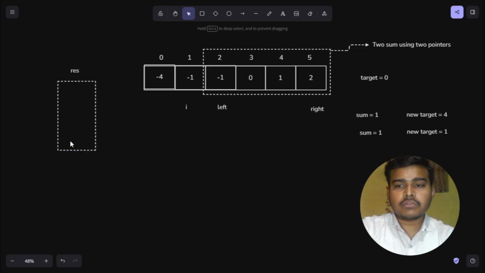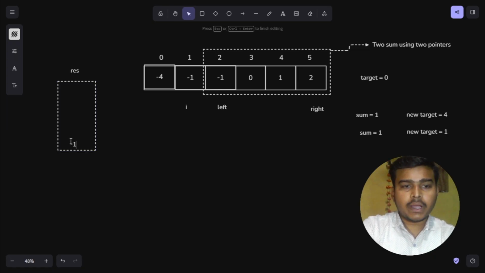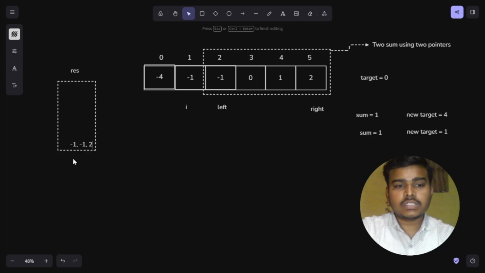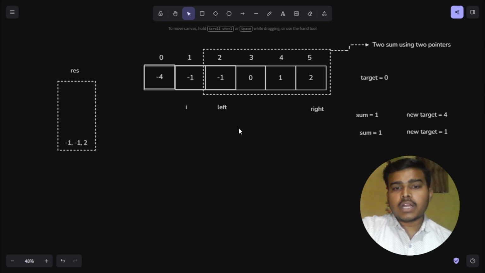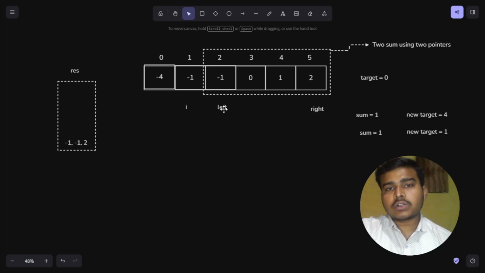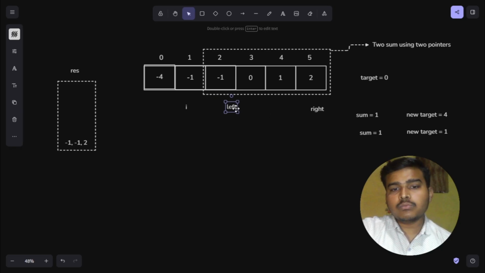So one triplet which I got right now is the fixed value -1, and another value is -1 and 2 out of these left and right pointers. Okay, once I get this particular triplet, now what I will have to do is, whenever I get the same values for left and right, let's say -1 and 2, now I will move this left pointer ahead and right pointer back.